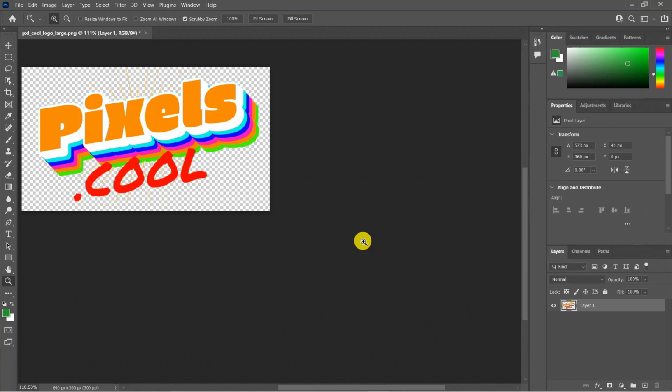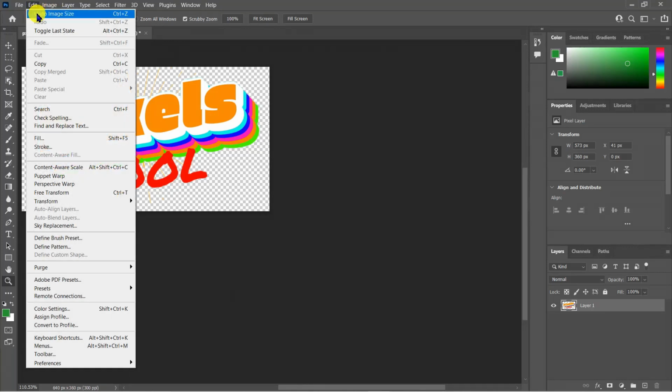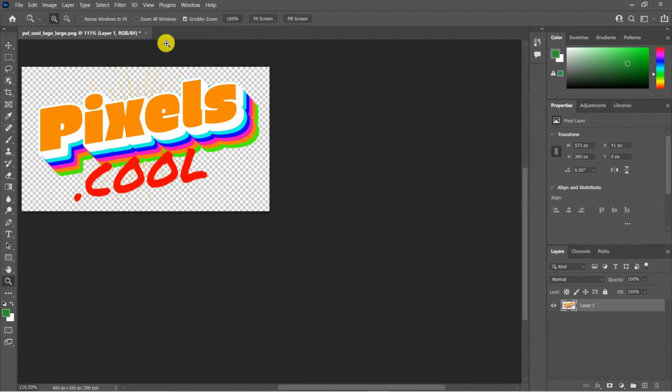If you ever make a mistake in Photoshop, you can use the Undo feature. Just go to the Edit menu and click Undo. Menu items show you their equivalent keyboard shortcuts, so as you can see, Ctrl and Z will also undo your last action. Now we need to save the new version of the logo.